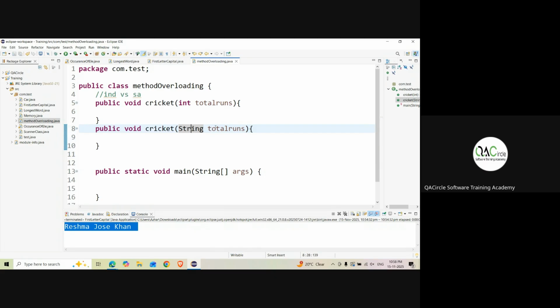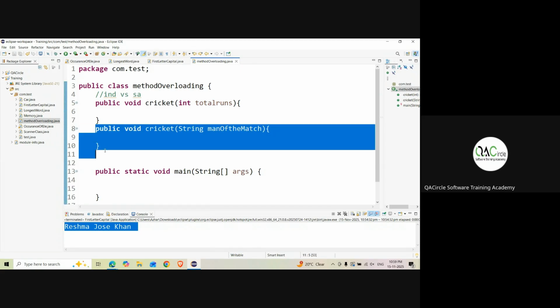Instead of total runs, did we have man of the match, or is only the first innings over? Yes, sir, day 2. Okay, let's say I'm just writing man of the match. Same method. See, cricket, same method. Now, I'm just writing one more thing.